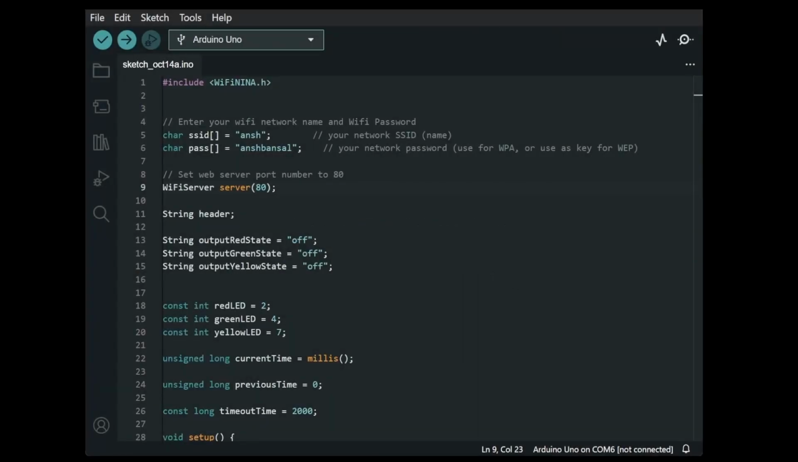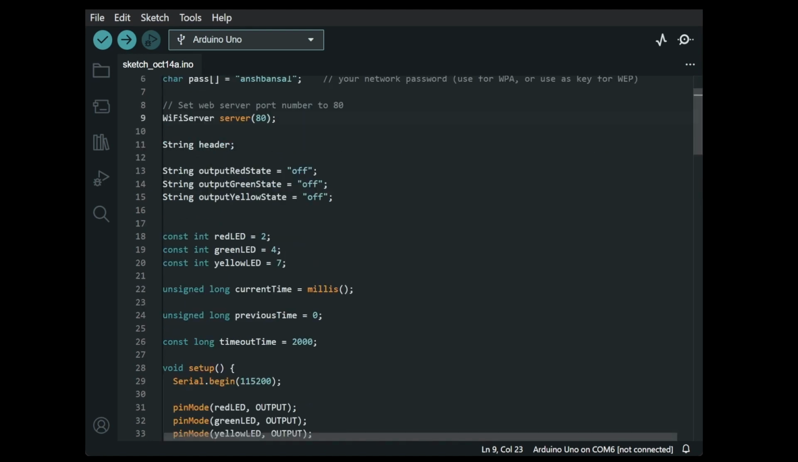Hello everyone, this is the code explanation for Task4 HD. First, I've imported the necessary libraries and set up the Wi-Fi SSID and password and started the server on port 80. Then I have set up the pins that I'll be using and initialized some variables.